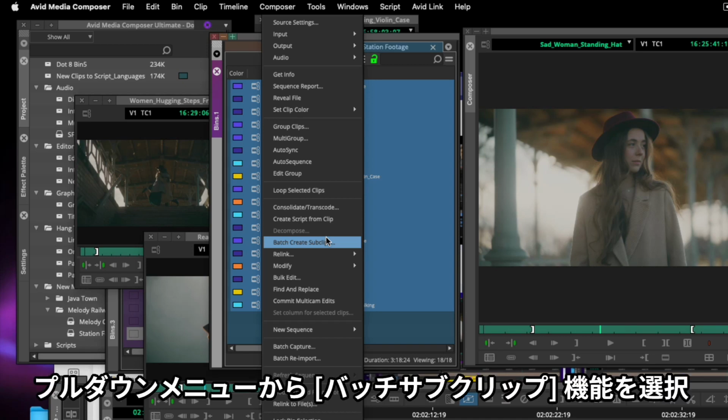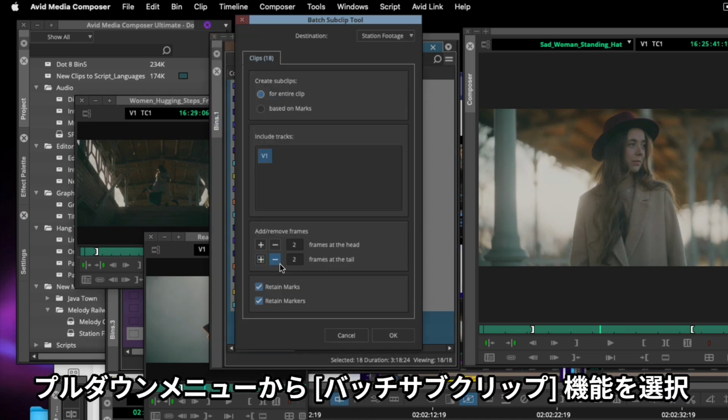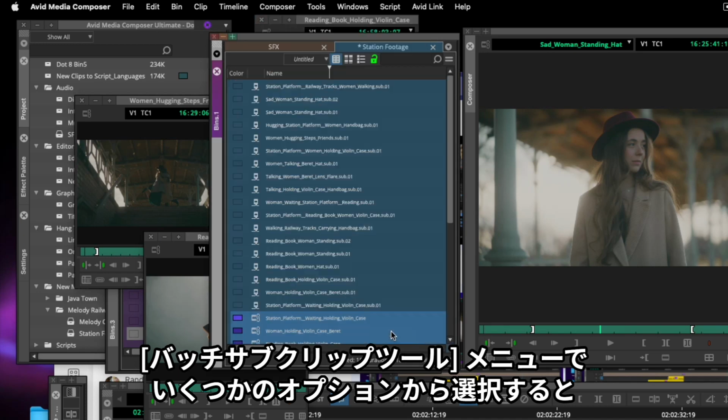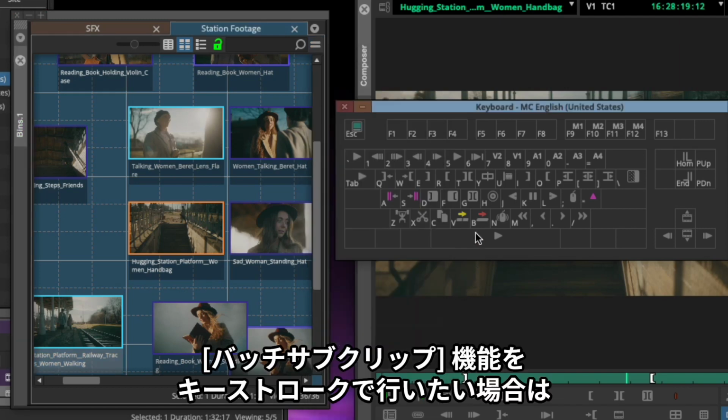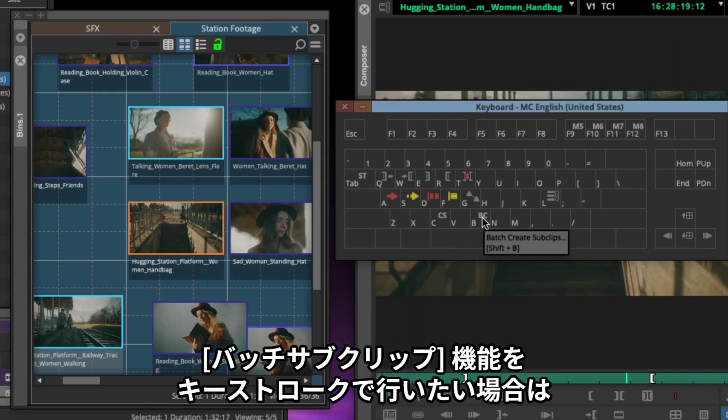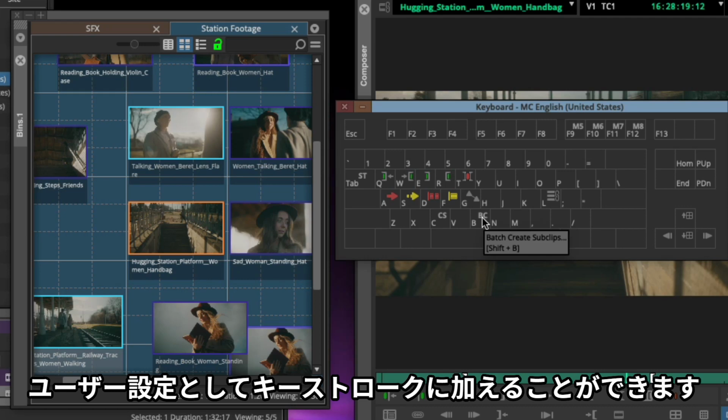choose the Batch Create Subclip function from the pull-down menu, select from several options in the Batch Subclip tool menu, and voila! And by the way, Batch Create Subclips can be added as a user setting to a keystroke if you would prefer that method to execute it.